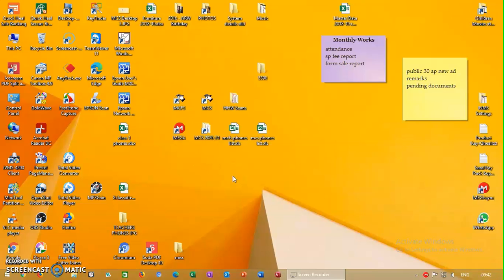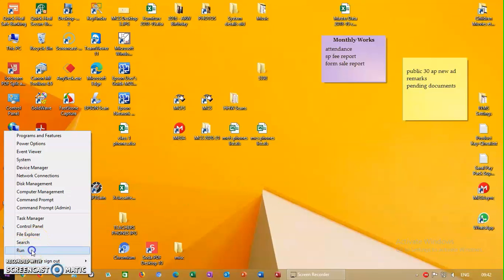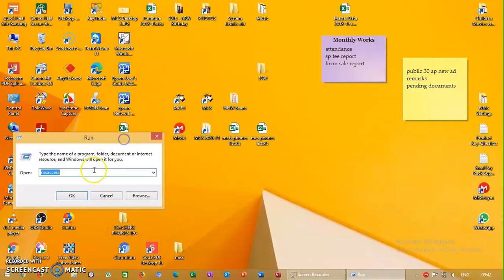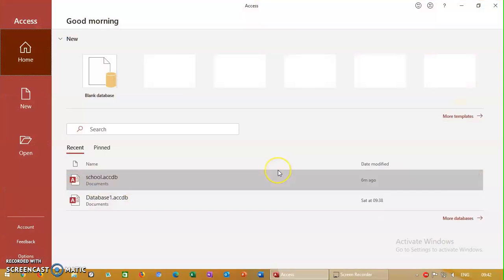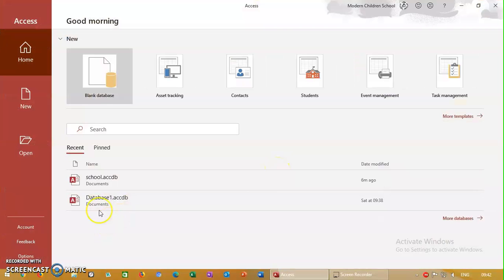Now before starting MS Access, you are seeing this desktop screen. I hope you all remember how to start MS Access. I'll show you now. Click on Start, then the Run option. Then you get this dialog box. You can type MS Access in it and click on OK. Fine, you are getting this MS Access window.